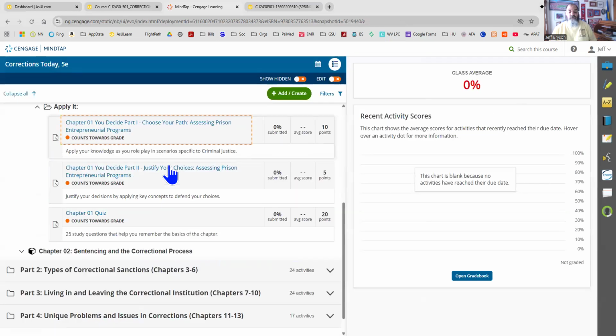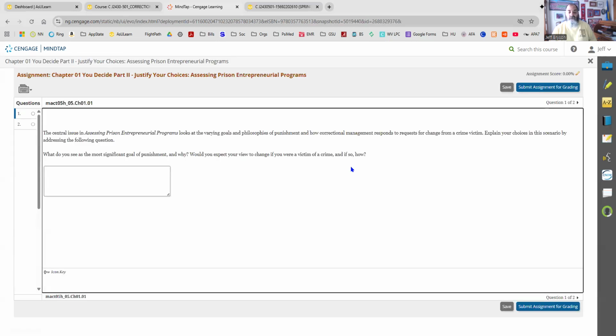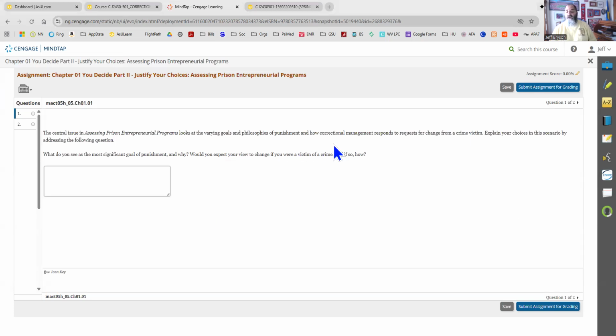But then you'll have part 2, which is justifying your choices. Okay, so you'll start the assignment now. The central issue in assessing prison entrepreneurial programs looks at the varying goals and philosophies of punishment and how correctional management responds to requests for change from a crime victim. Explain your choices in this scenario by addressing the following question.